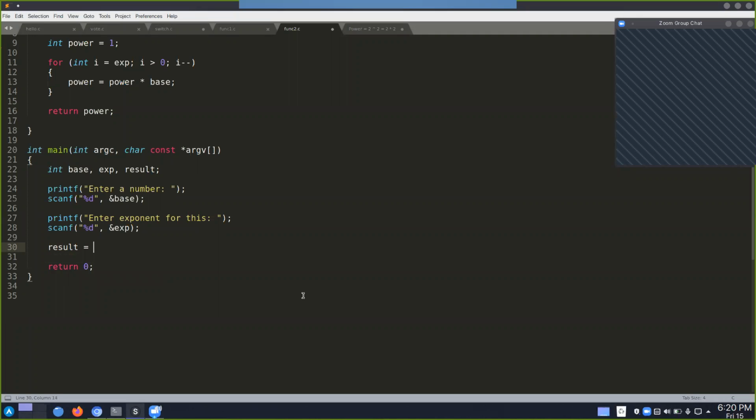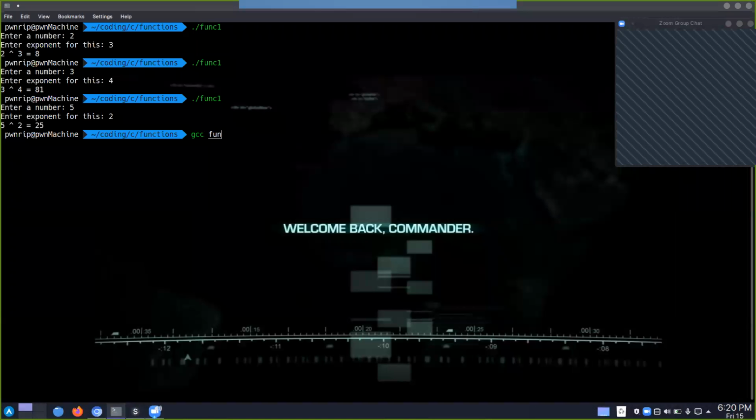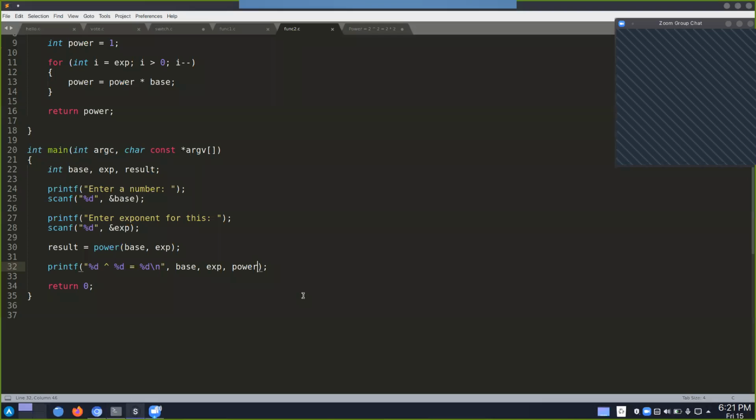So this is how it would look like. Result equals to. Let's compile this to see function 2, 2, 3. Okay, there's a little problem.